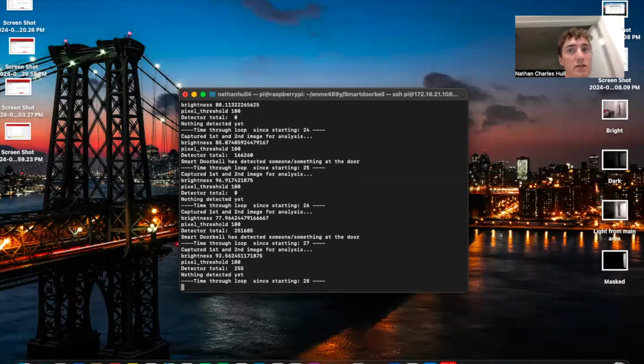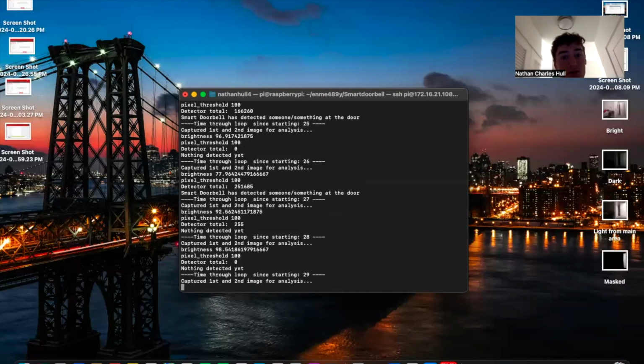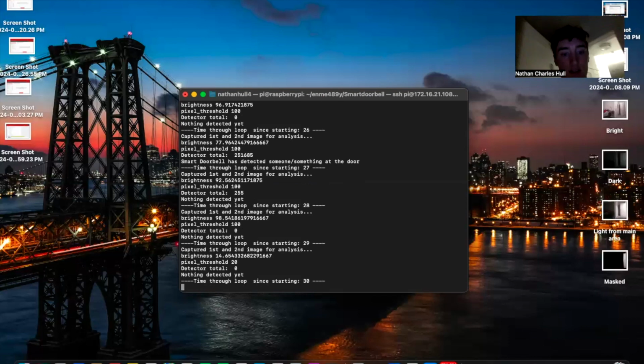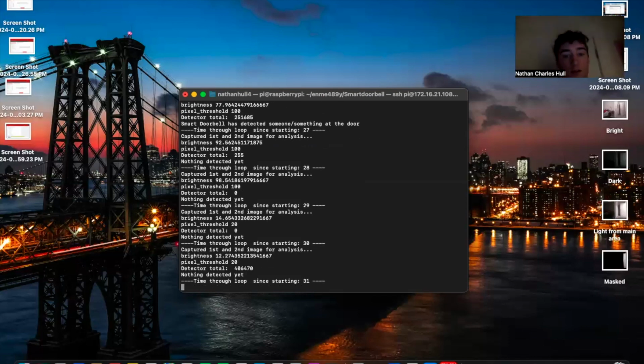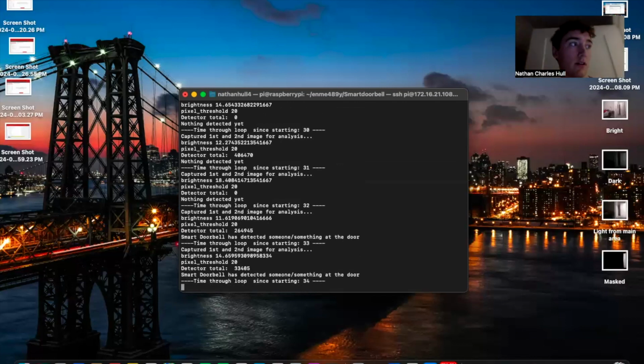And then finally, when this light's off and my room's dark, the pixel threshold changes to 20 and it's still able to detect me going in or out of my door.